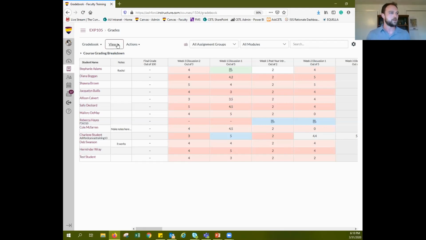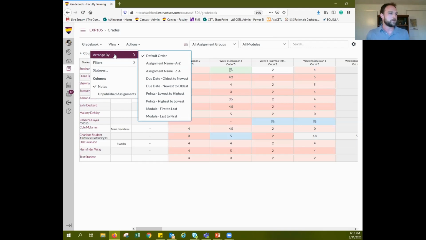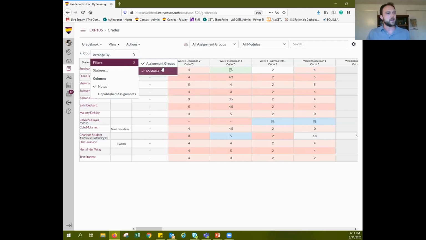With this view tab here, we're able to arrange our assignment names specifically. We can arrange them A to Z. It defaults to chronological, which makes the most sense for probably most of us most of the time. We can go by due date, which is essentially the way it's already set up. We can go by number of points, and then we can go by module first to last, which is also pretty much chronological.